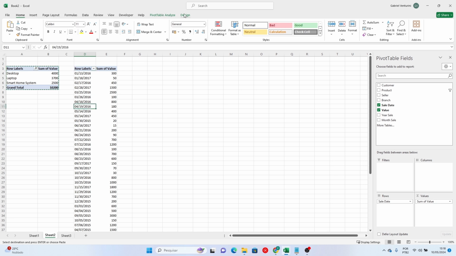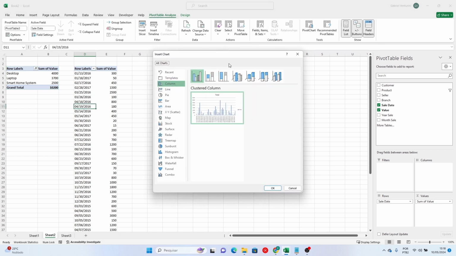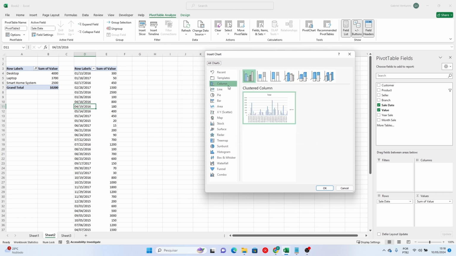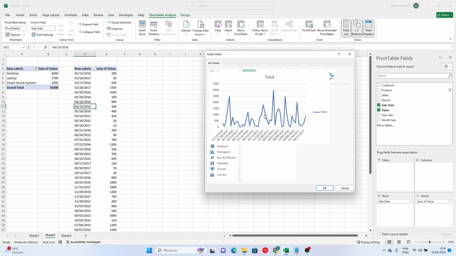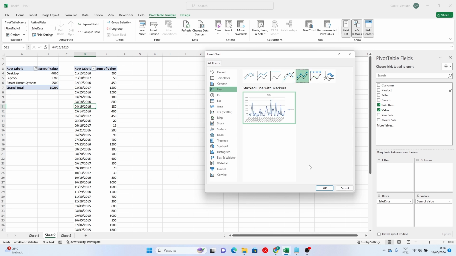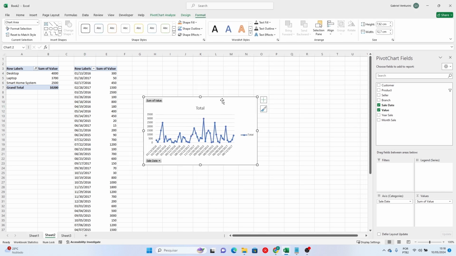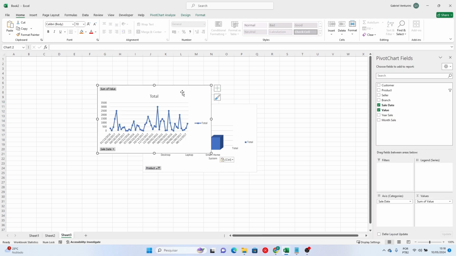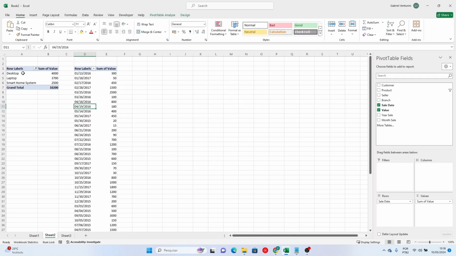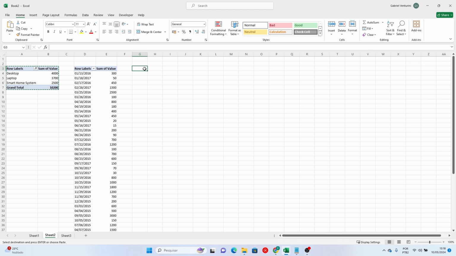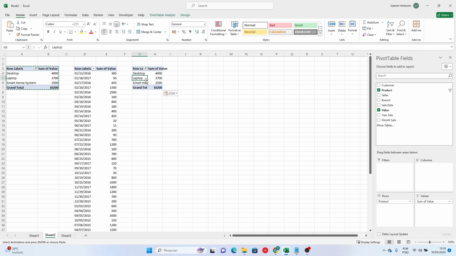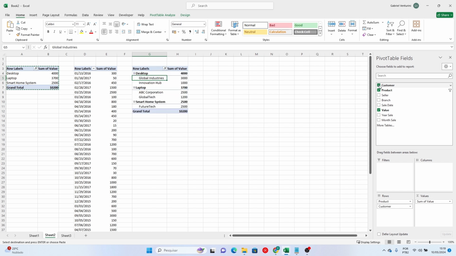And here I will also create a new line chart. This one is ready. Ctrl C and Ctrl V to paste here. And our third table is about the companies. I will put here companies.